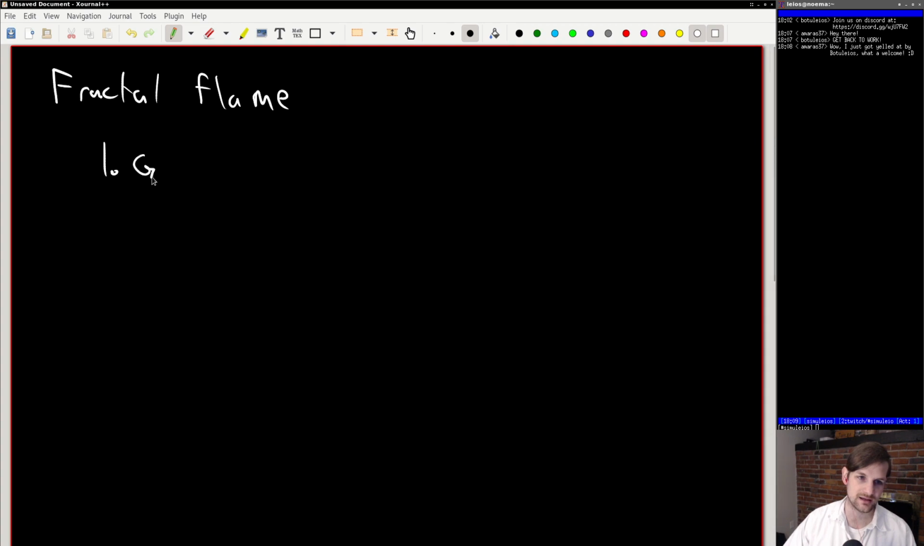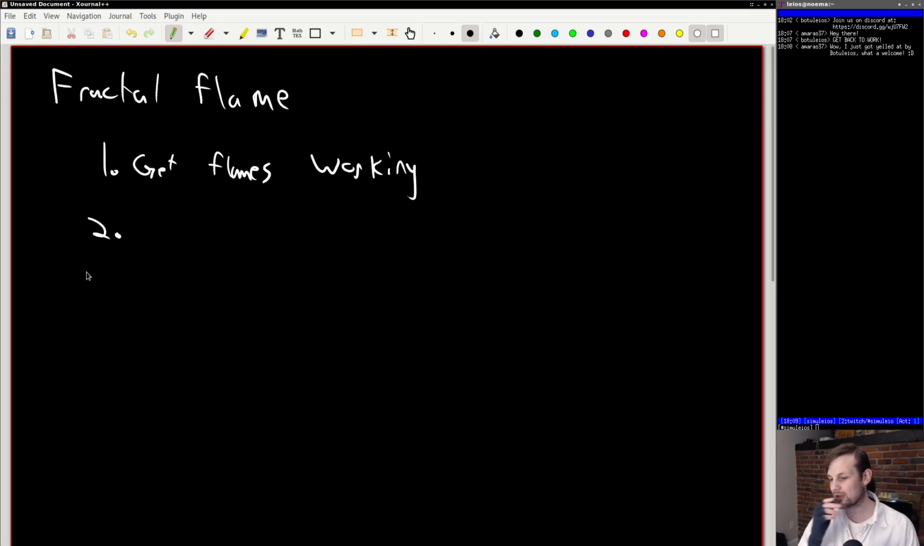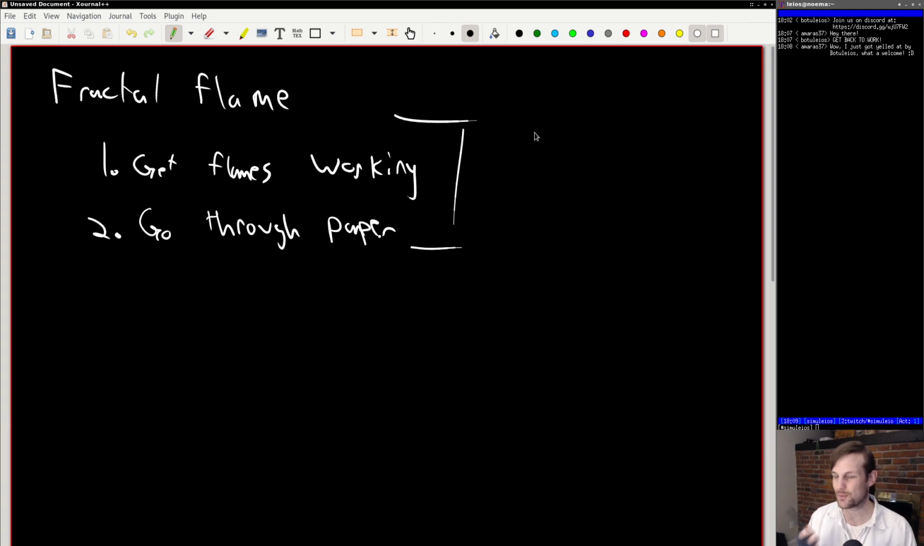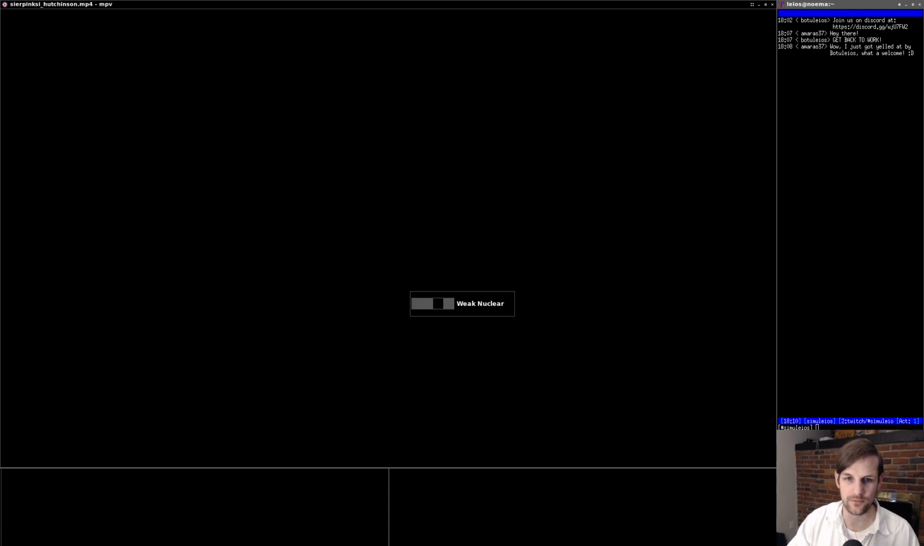One, get flames working. And then after that, hopefully we'll have a lot of time to talk about how to do density estimation, stuff like this. There's a lot of stuff to do. So then we're just going to go through the paper after that, and just kind of implement what we need to implement. So one, fix what we broke yesterday, and two, go through it and just figure out what we need to do that's left over.